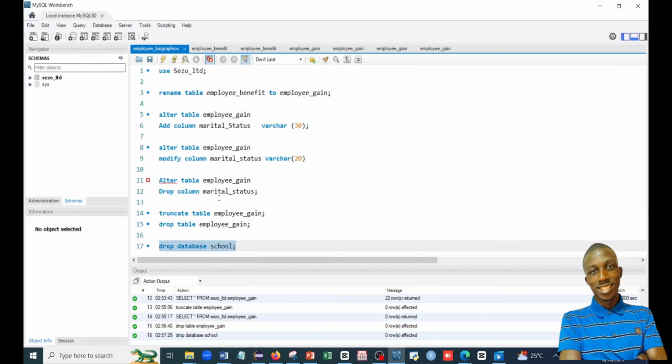So that's the way to use the DDL commands, which stands for data definition language, in MySQL. That's all for this tutorial, and thank you.